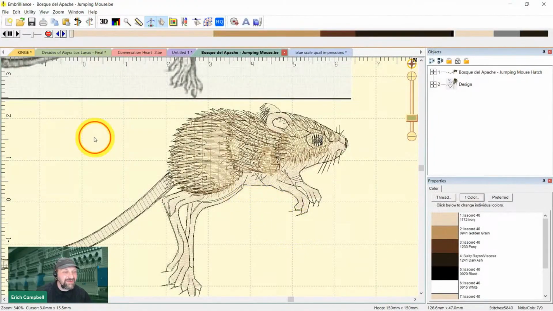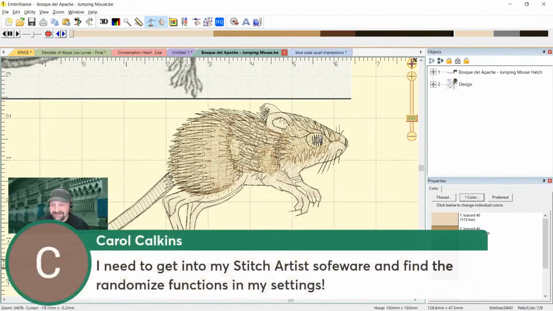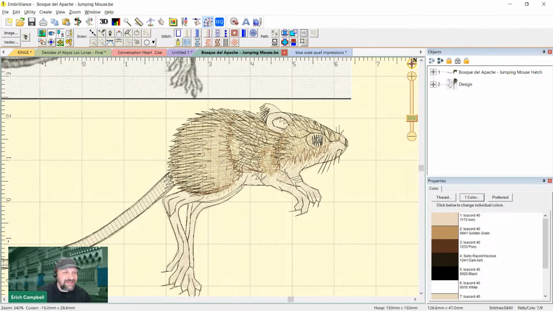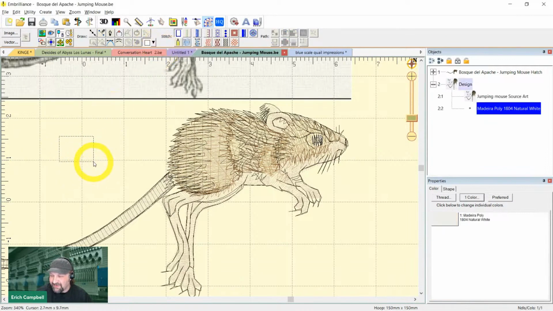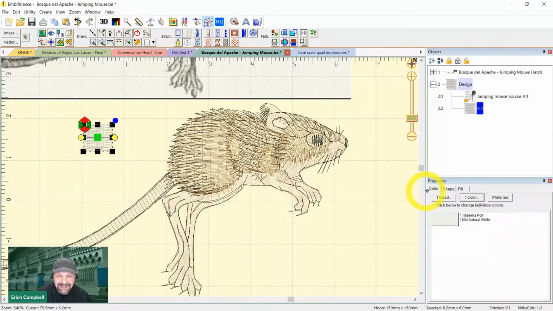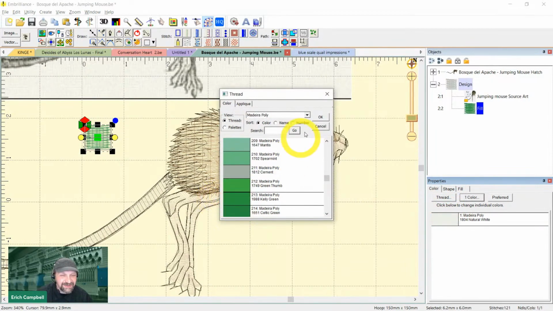So I am going to go ahead, because somebody has asked. Carol says, I need to get in my Stitch Artist software and find randomized functions. Well, here's the thing. When we're talking about a fill block, this is something that I can do very quickly just to show you. I'll do it right in the middle of this piece because it's not very hard to show. If we are drawing in the fill block here, we can provide a small block of fill. I'm going to grab our fill stitch settings here. In this case, I'd like that color to be a little darker, to give you something a little easier to see. Let's get some green here.